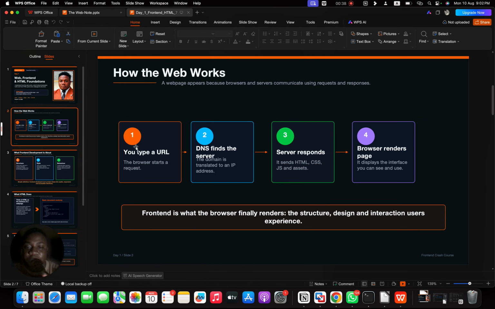So for instance, when you pick up your phone, you send a request and you get a response. When you type a URL into the browser, that means you're starting a request, you're requesting something. Or you go to the web, you search for a picture of a cat, then you get a response with the picture of a cat. So how does it work?